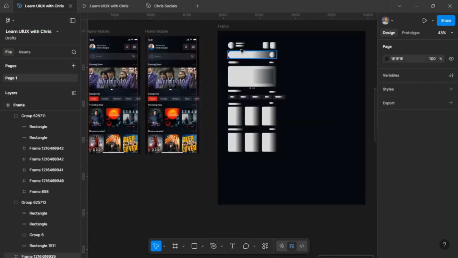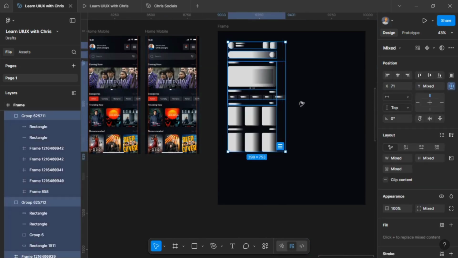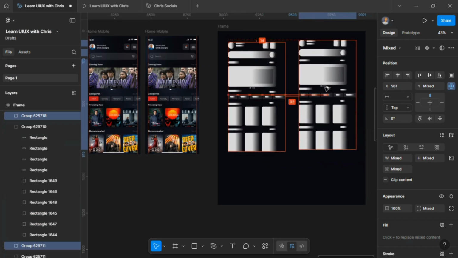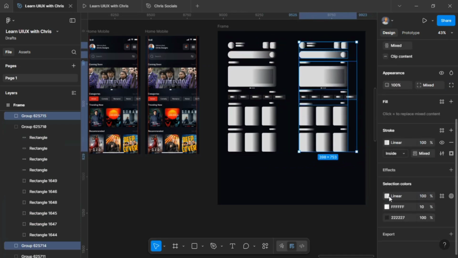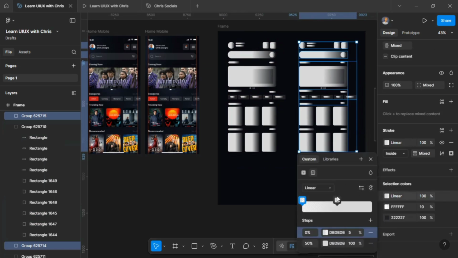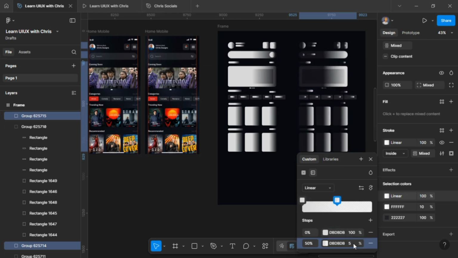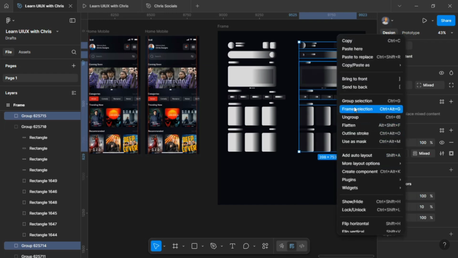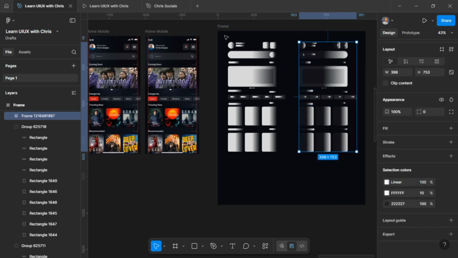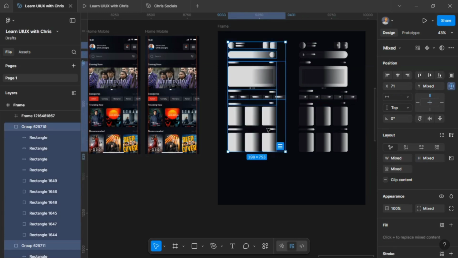So next we want to do is to reverse the colors, right? So you duplicate, then you go to the linear and the selection colors, and you turn the one that's 5% opacity to 100, and turn the one that's 100 to 5. Okay, so we give it a frame selection, and don't forget to do the same here.